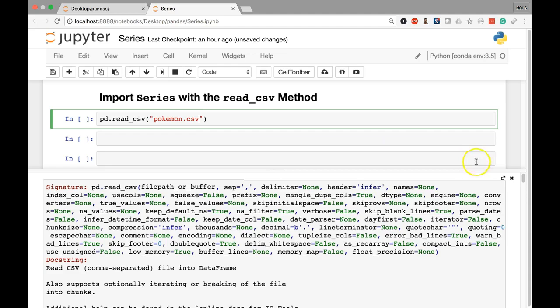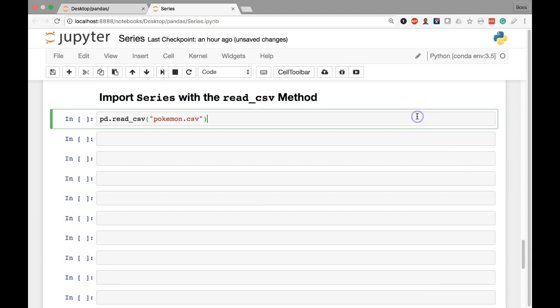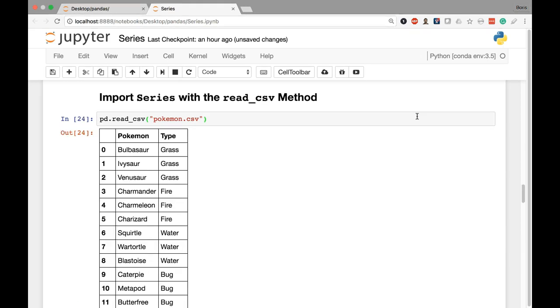Now, normally, just like with series, what we have to do is assign this result to a variable in order to be able to call things like attributes and methods on the object. But before I assign it to a variable, I just want to preview it to make sure that it looks exactly how we want it to. So I'm going to execute this as is. And what we're actually going to get here is not a series, but a DataFrame.